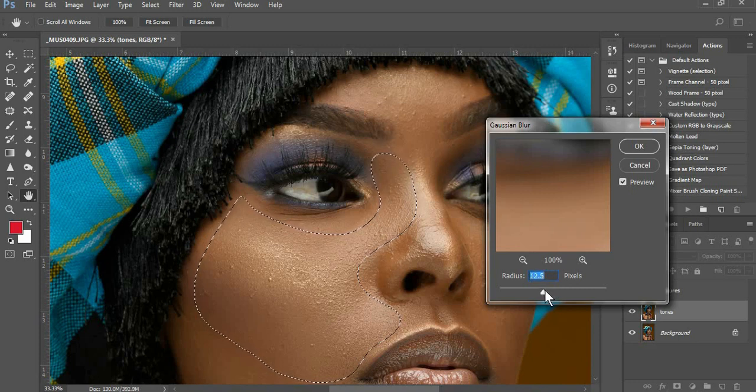You don't want to take it overboard because she may end up looking like a textured doll, which we don't want. We want her looking just beautiful, still retaining the texture of the skin. You want her to look at her skin and say, wow, I have very beautiful skin, but still retaining the texture. So we're going to keep it around, I think, 20 is okay.